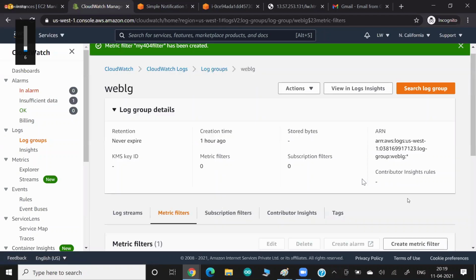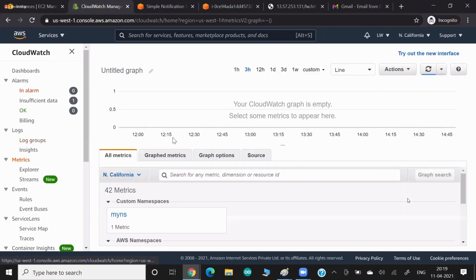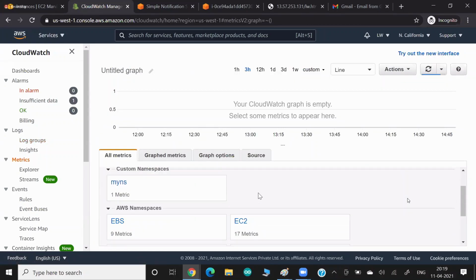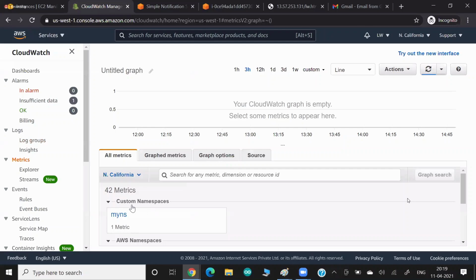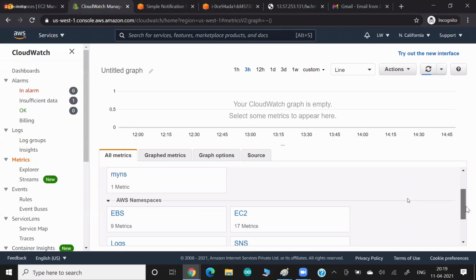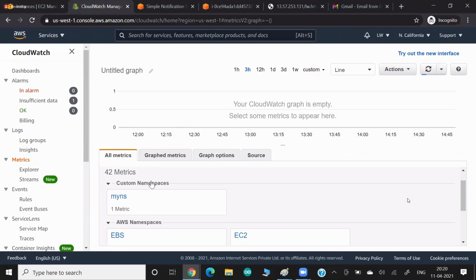CloudWatch provides you a lot of metrics like CPU, but they don't know what else you want. So here they give you the option. Now if you click on metrics, you can see one new folder come up, called a namespace, and this is the namespace name we gave. A namespace is like a folder, custom. These are the AWS namespaces, meaning whatever metrics they provide. For reference, these are the metrics we created.